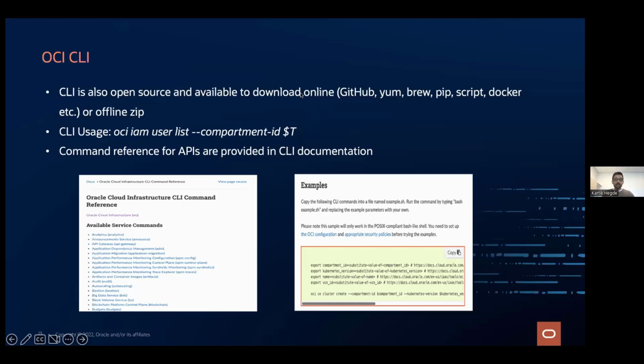A couple of months back, we also released a CLI container image that will make it easy to install CLI on Docker. So if you are a fan of Docker, and if you are interested in running the CLI in a Docker environment as a container, you can do that as well.